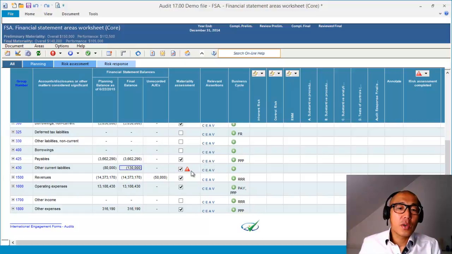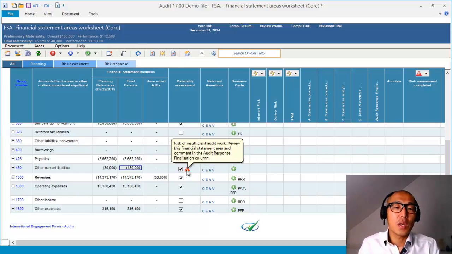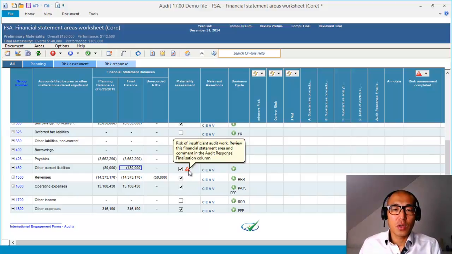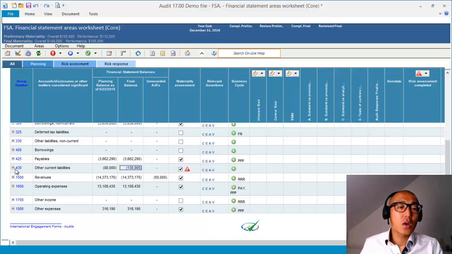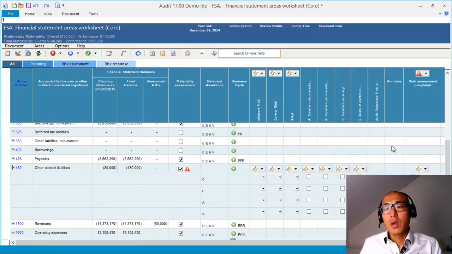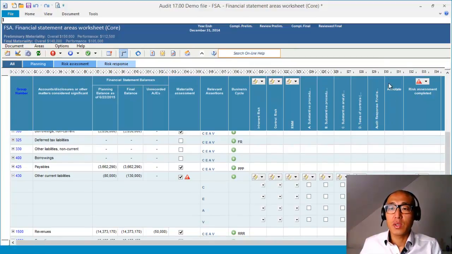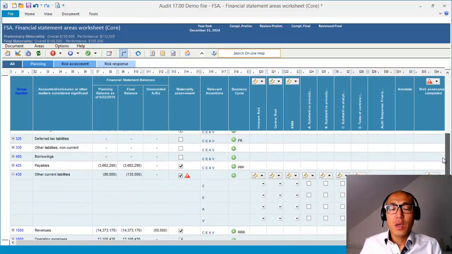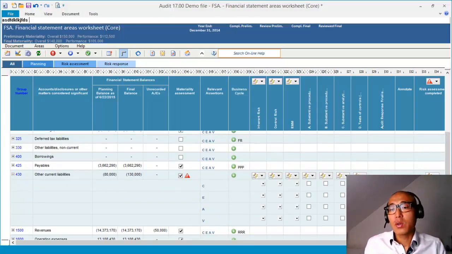So it's no longer a question mark, because that's what we show with the misstatement, but it's now a warning triangle saying, okay, there's a risk of insufficient audit work. Please go and review the work that you've done. If you would want to get rid of this warning, the way we've designed this is that you can go into this column here. Let me just widen that column a little bit. It's called the Audit Response Finalization.